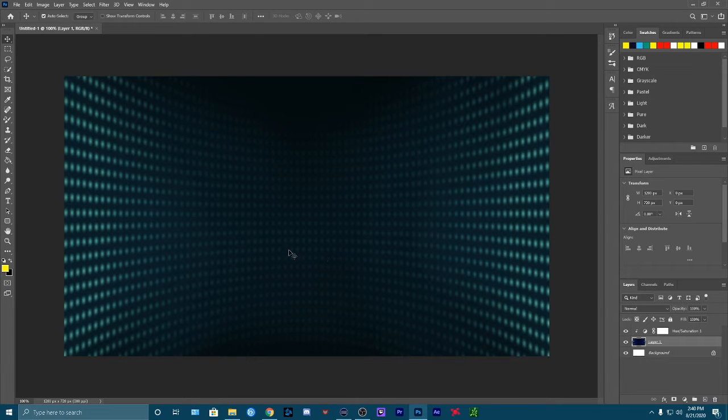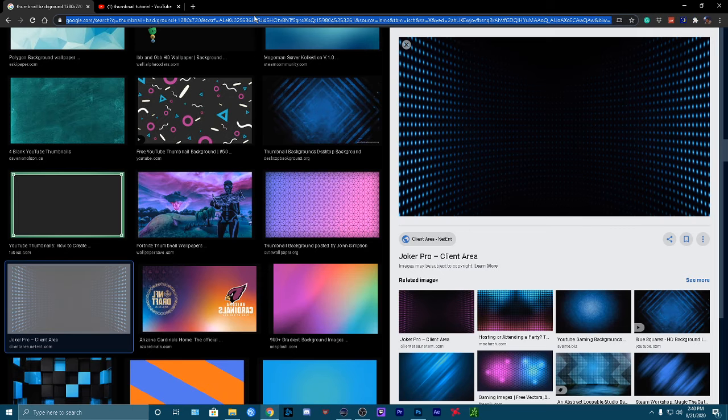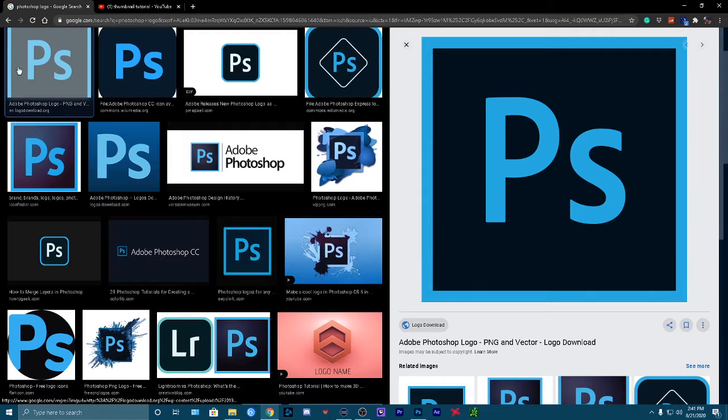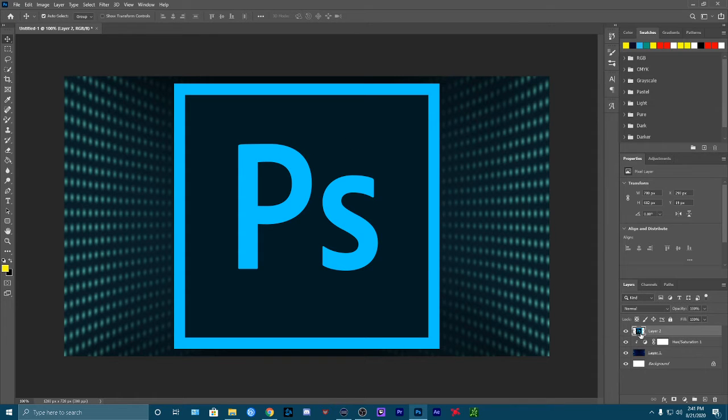Once you've done all this, then you can start brainstorming on the layers that you wanna add on top of it. For me, I think the first thing I wanna do is I wanna go to Google and find a Photoshop logo. Now that I've found the logo I wanted, I can take the same process with this as I did the background. Make sure that when you do this, it's on a new layer.